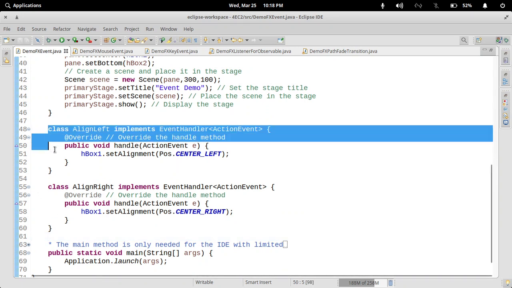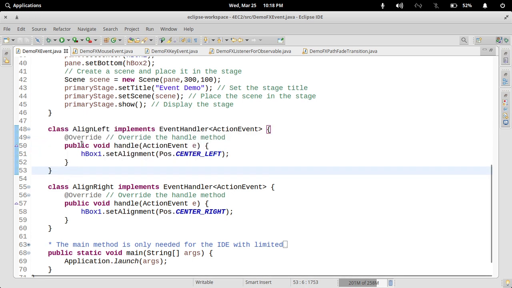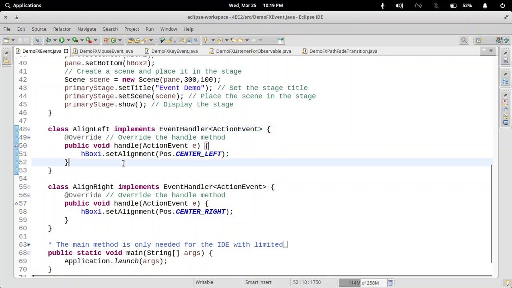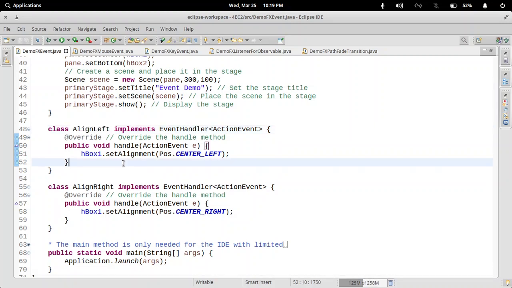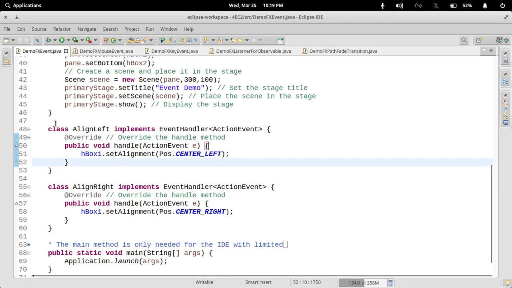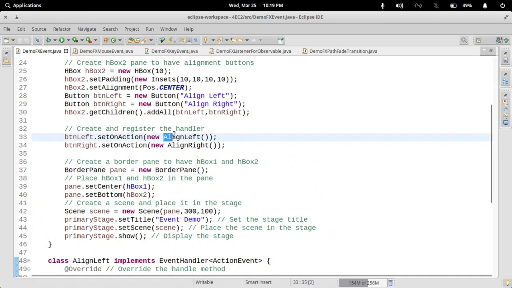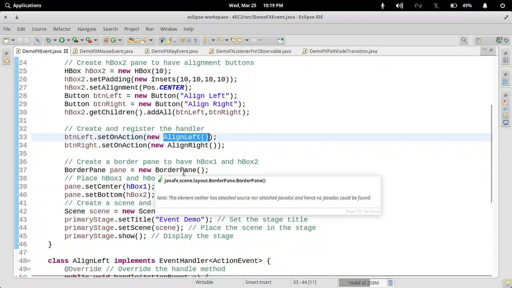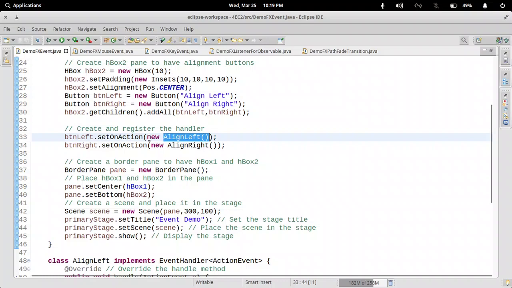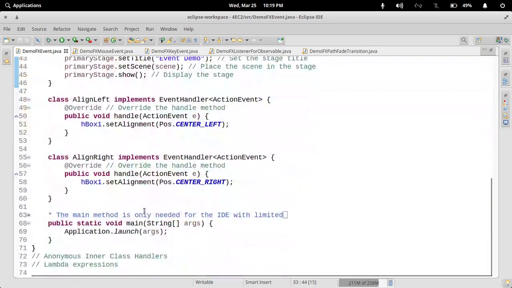This is the inner class, and that inner class has its own name, which is align left. So if I want to have an anonymous inner class, then I need not define a separate class here and create an instance of that separate class at this place. Instead of having this line, we can directly define that entire class here. So let us have an example of that.